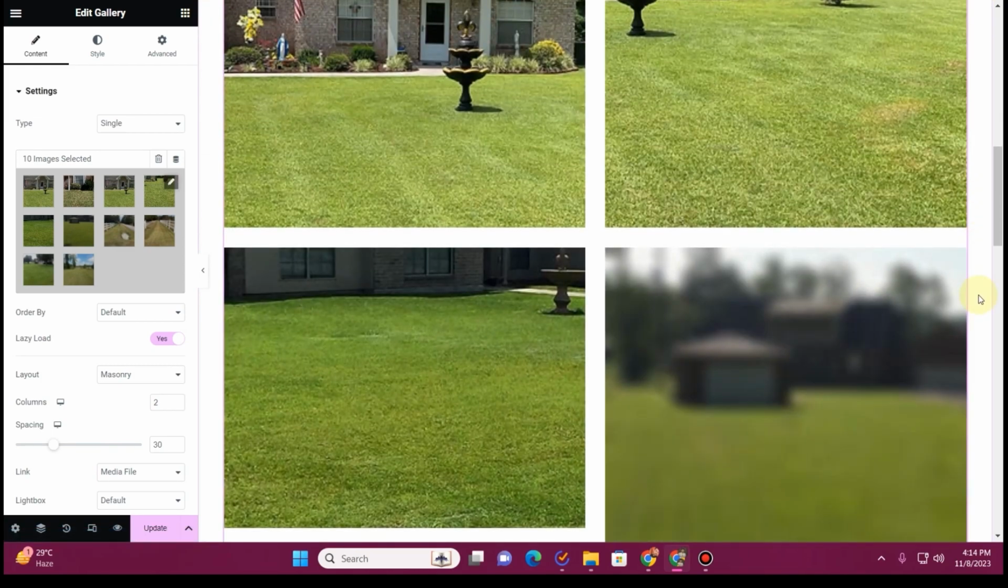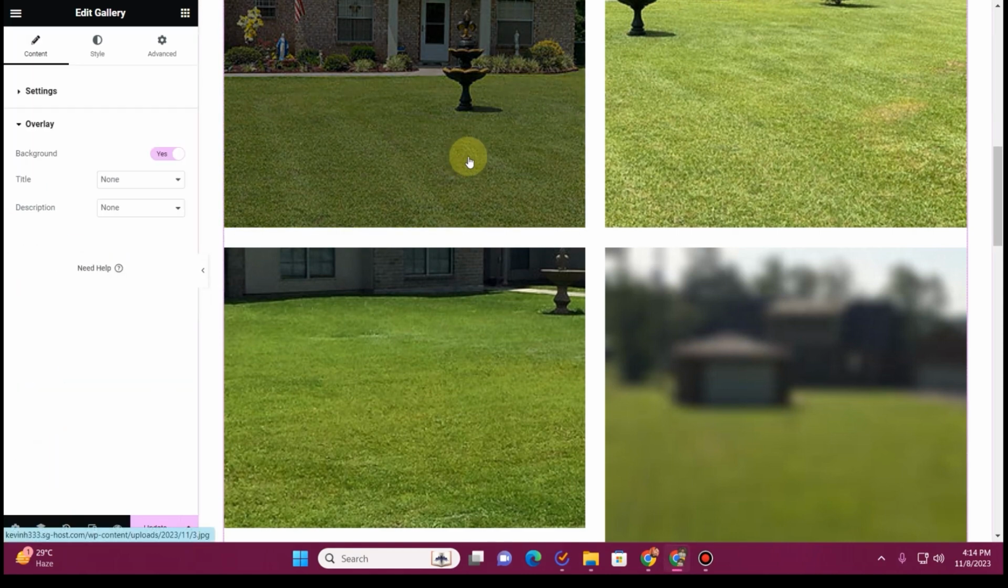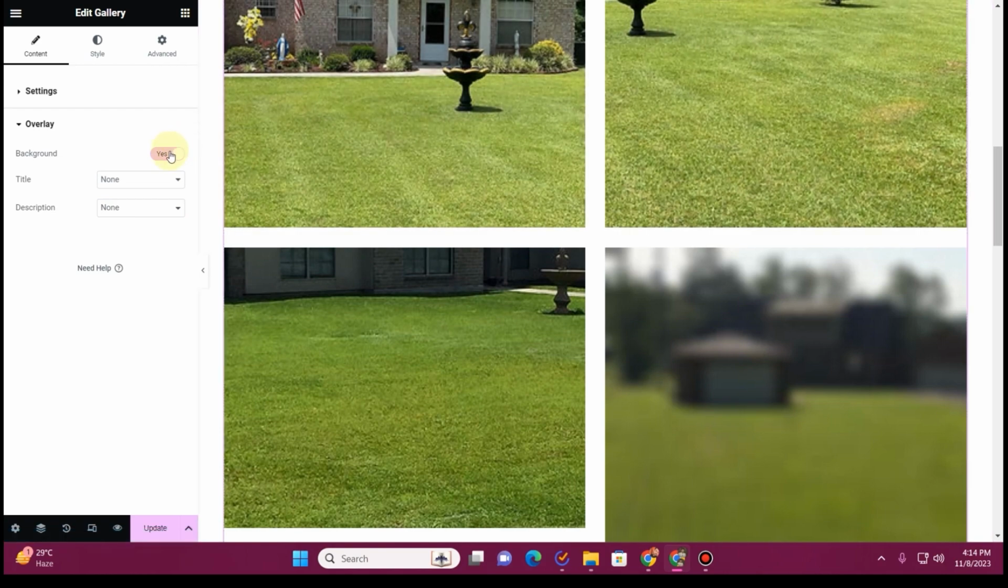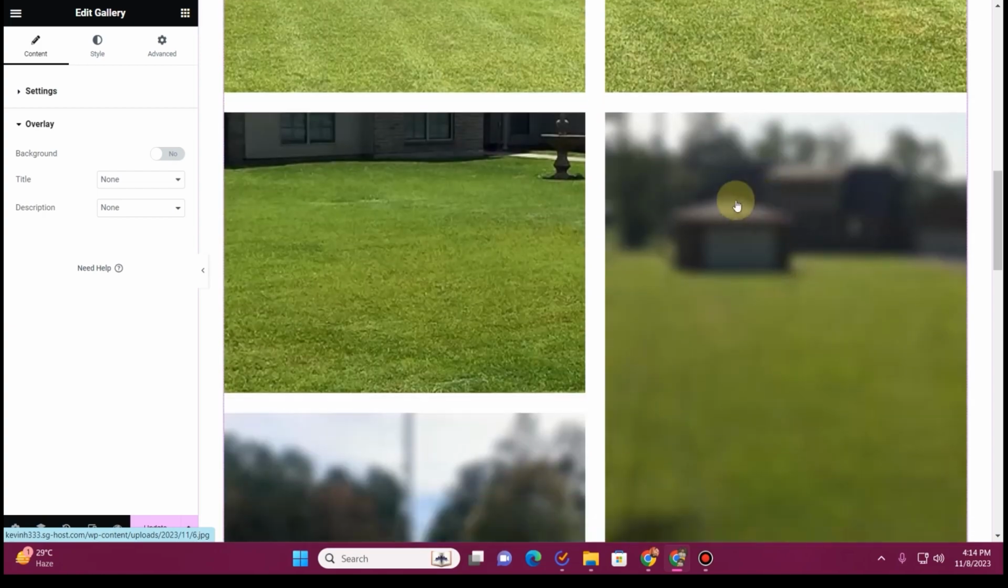And here you can see this is how they are looking. Here you can change the layout from masonry, grid, justified, and everything. For now, if I hover over these images, you can see we have this gray color or the black color coming up. We can just disable that from here, and this is how it will look.